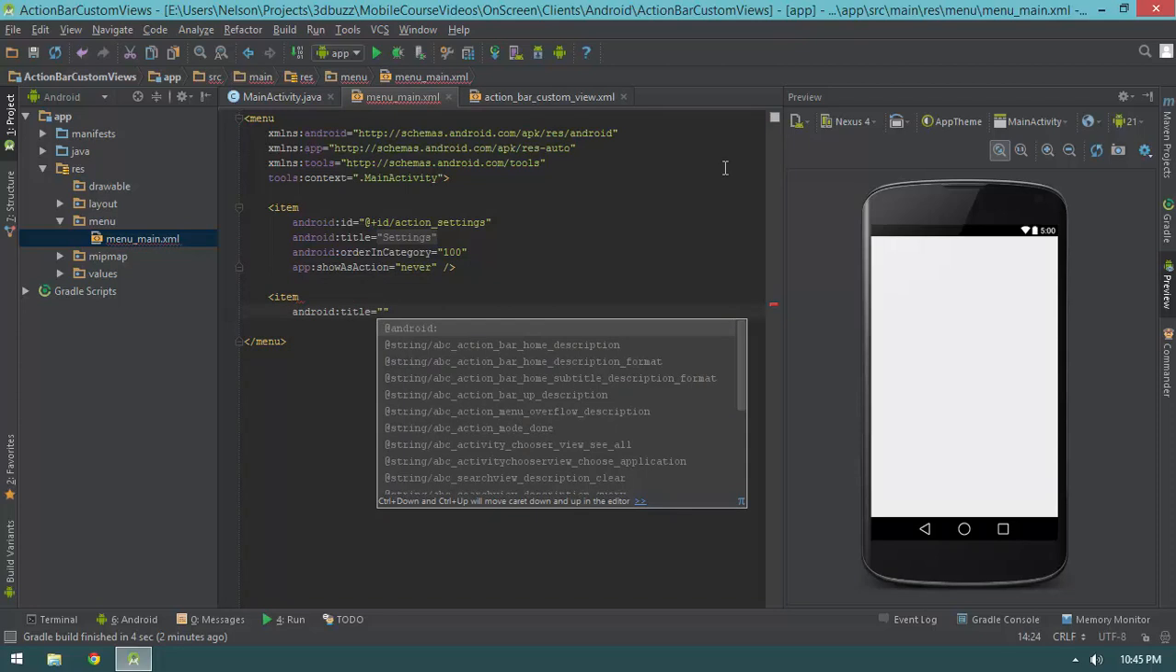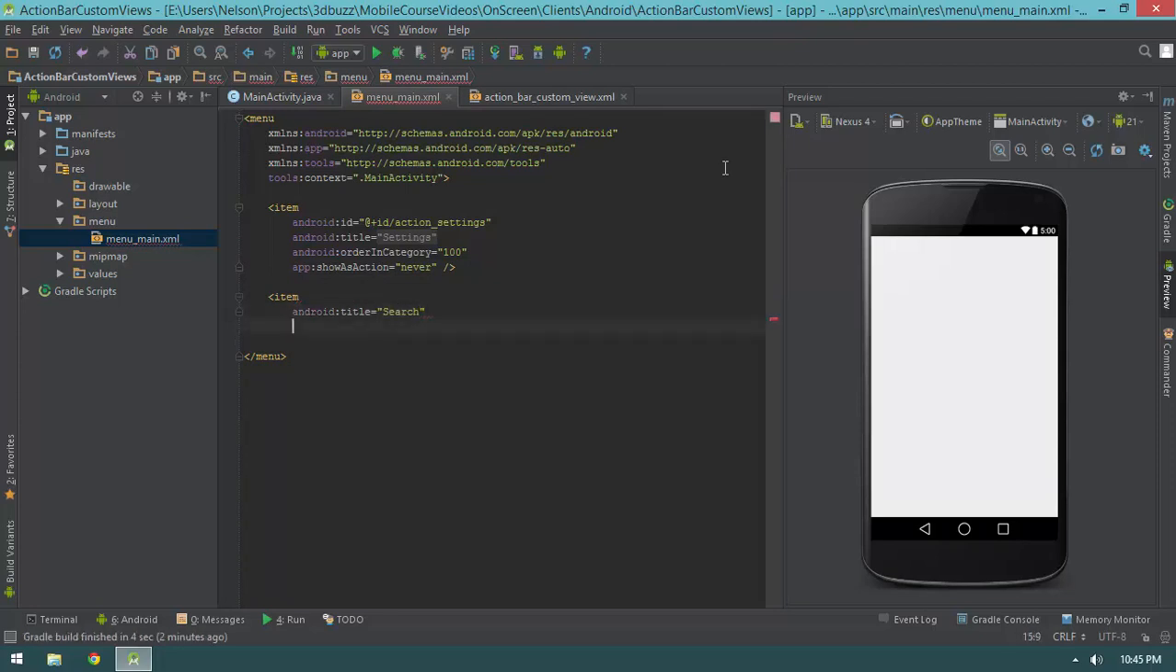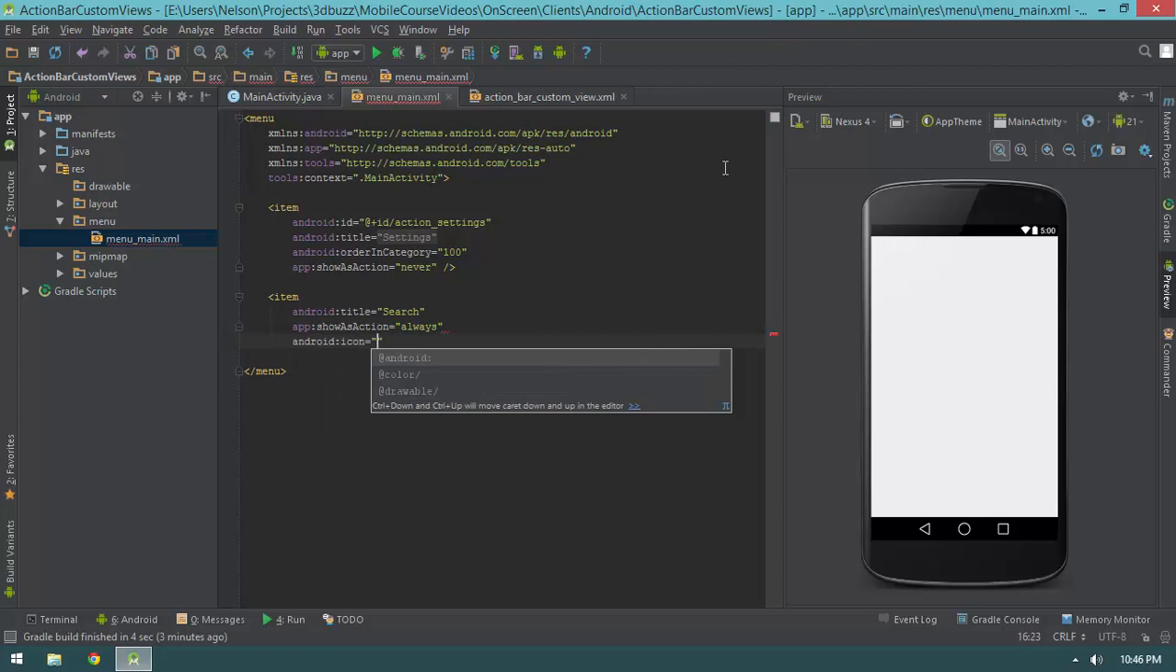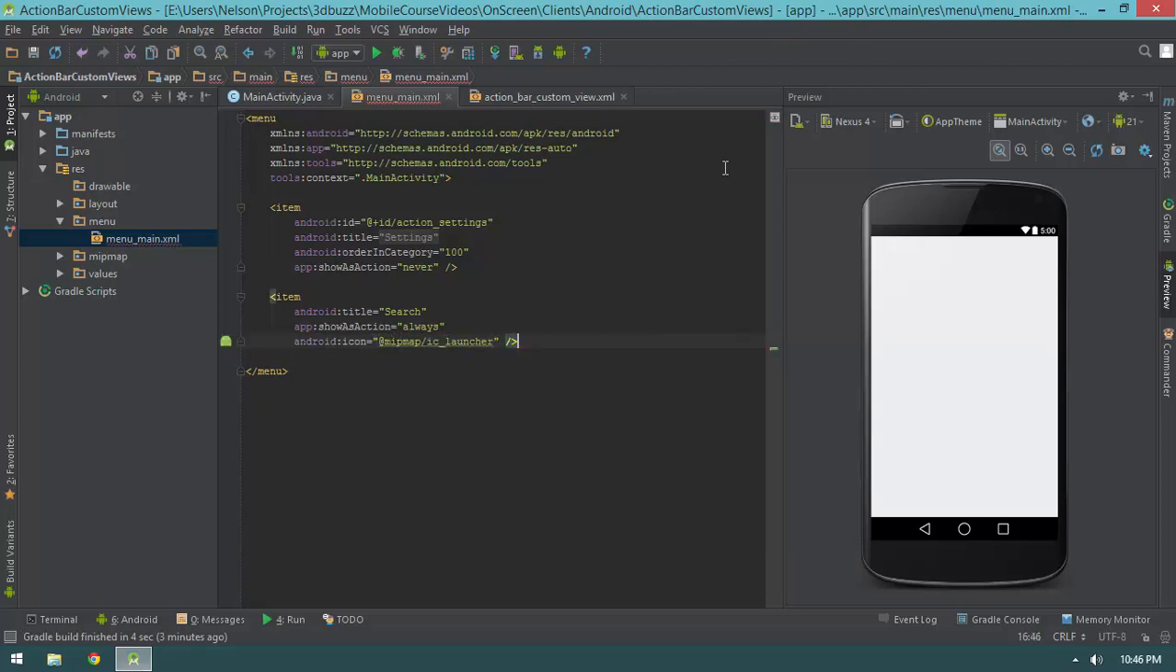I'm going to give it a title of search. I'm going to give it a show as action always, and I'm going to make sure to use the app namespace, not the Android namespace. And I'm going to give it an icon of map IC launcher.